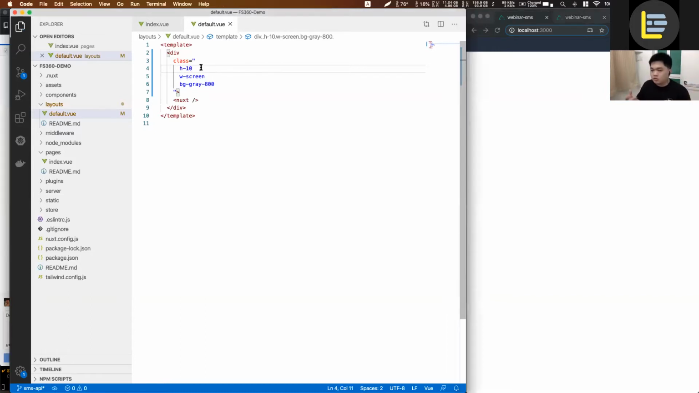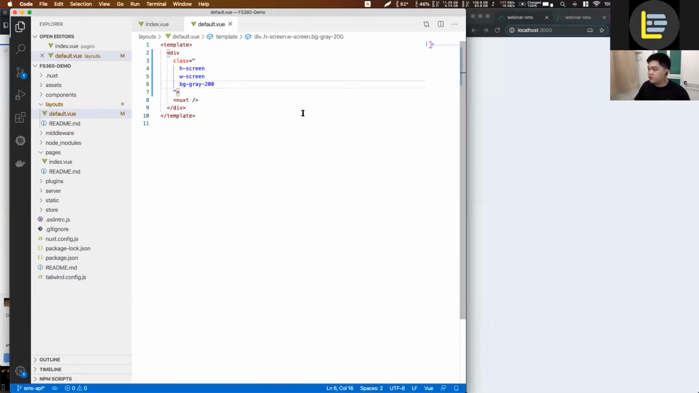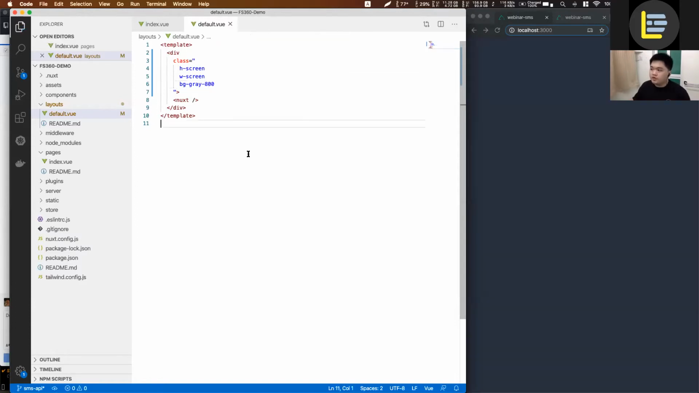I don't want that. I want to have a full screen one. So I use H screen over here. So all of them, I will be having a gray color full screen. And I can change the density of my gray color based on the number. So you have 100 to 800. I can change to 200. So you can change, this will be getting very light. So I want something dark. We just go by 800 over here.